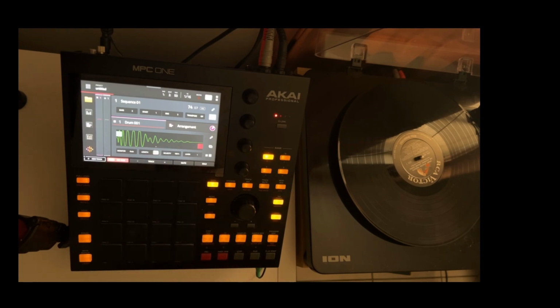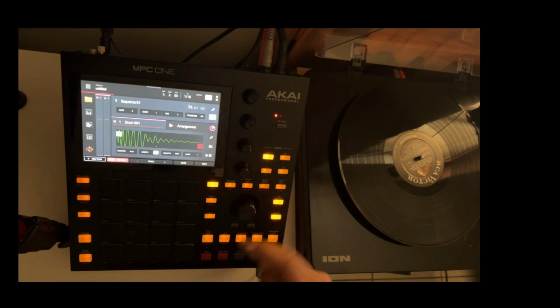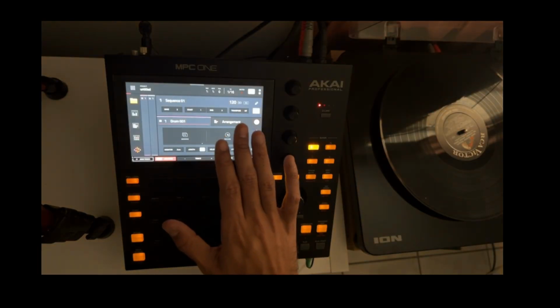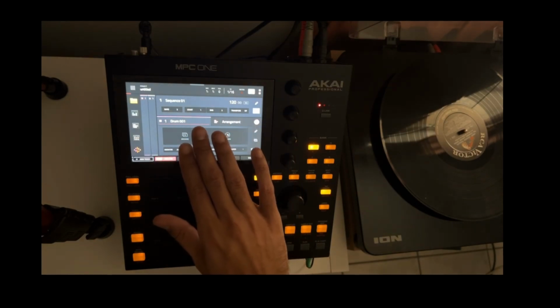MPC 3.0. It's still in beta, but it's been out a while, so let's use it. This is a new project by default. Gives you a drum program. As a matter of fact, this is not a new project. Default screen. It starts you off with a drum track.